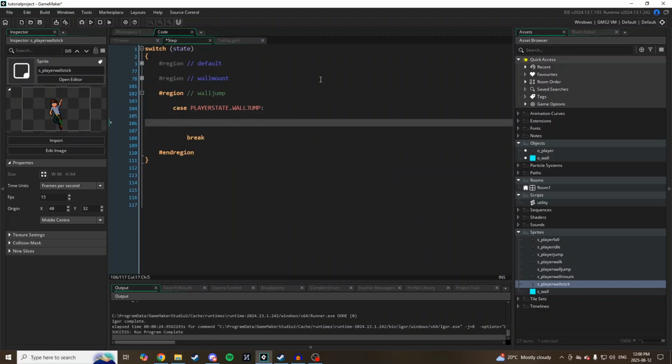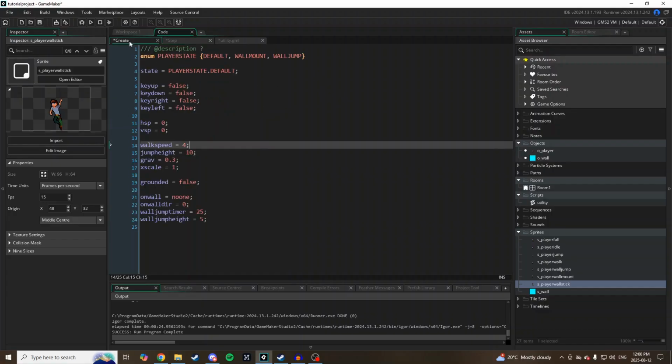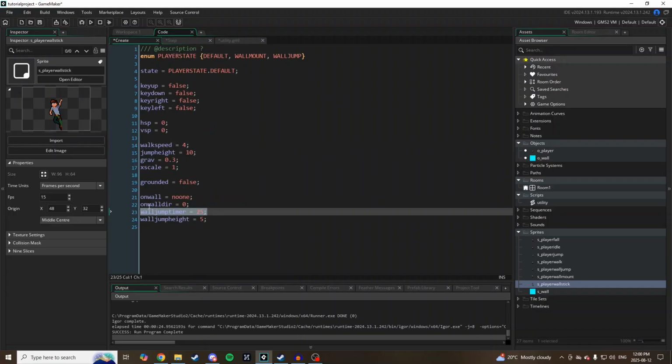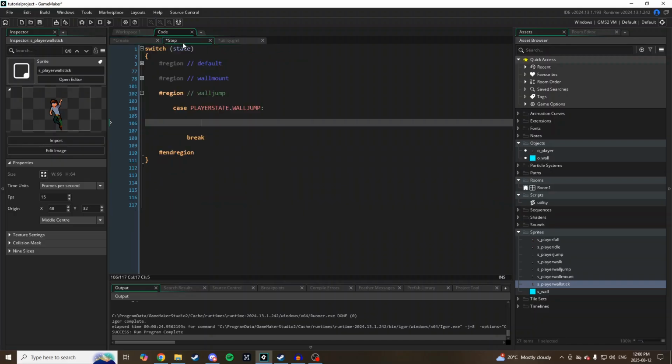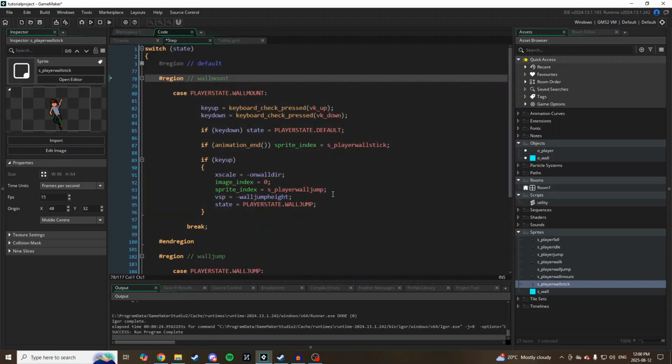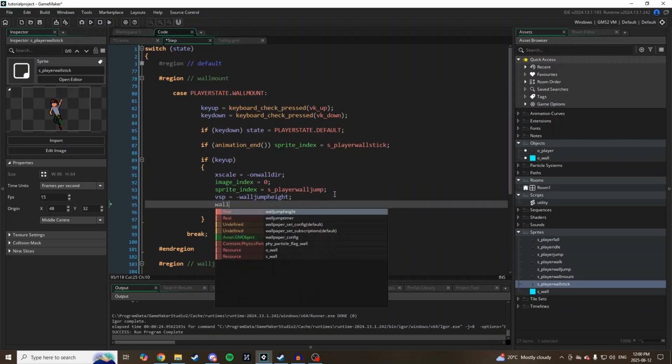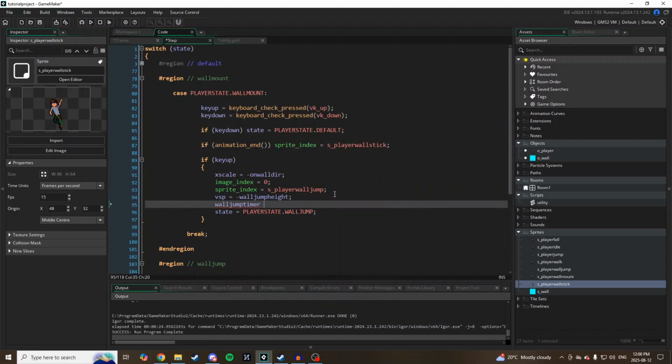So in this state, the first thing I want to be doing is, I created a variable in my create event called wall jump timer, and it equals 25. And actually, I'm going to go back to my wall mount state, and right here I'm going to go wall jump timer equals 25, just to make sure that it's always going to equal 25 every single time that I enter the wall jump state.